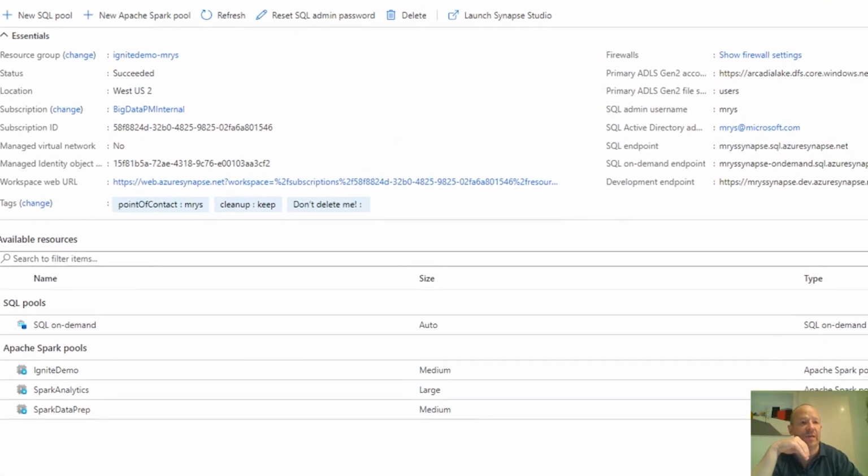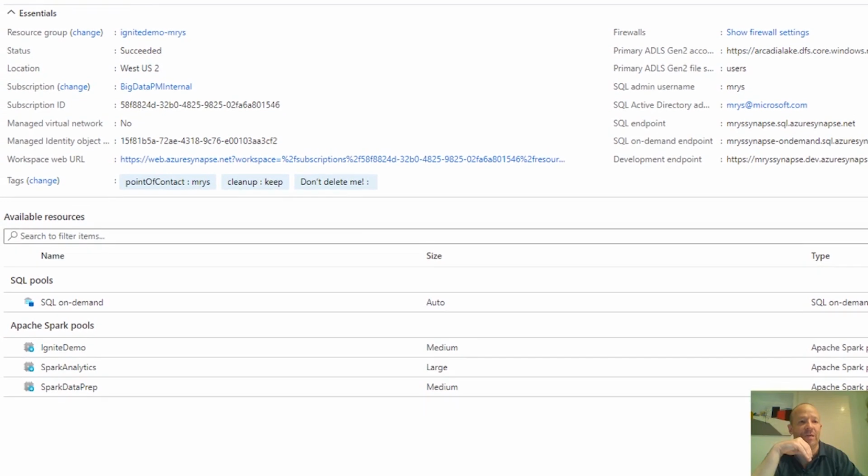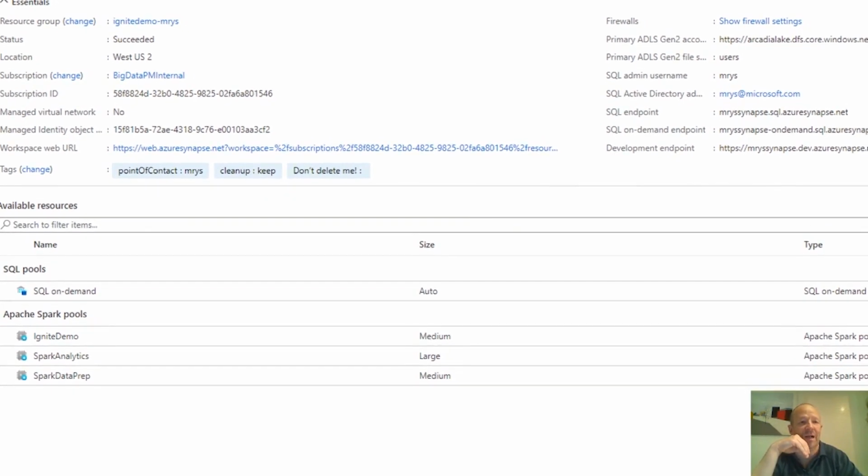So you see here that this is Invest US2 right now in an internal Big Data PM subscription. It has some workspace URLs here that I will be showing you in a second. And over here it shows which primary ADLS Gen 2 account and file system it is associated with. What is the SQL admin username? What are my SQL endpoints for my SQL on demand, which is the serverless experience, etc.